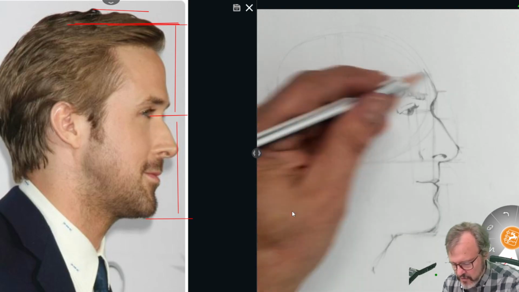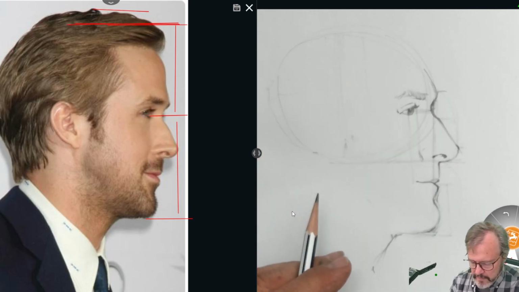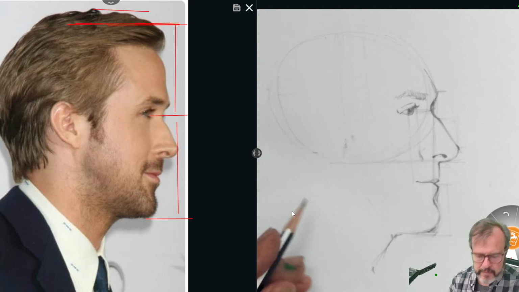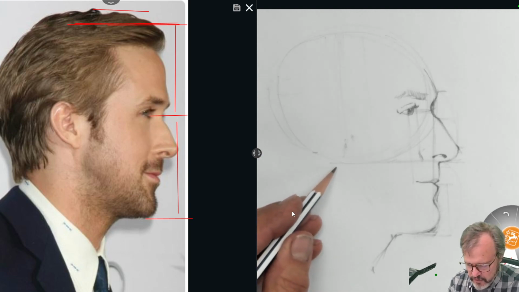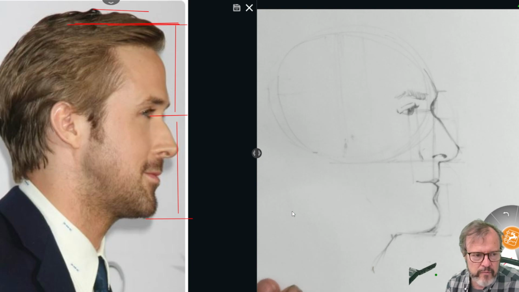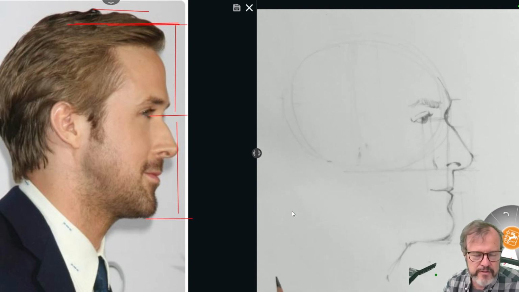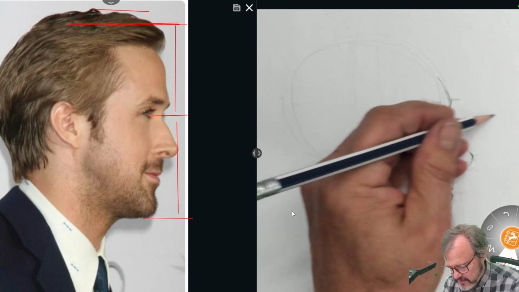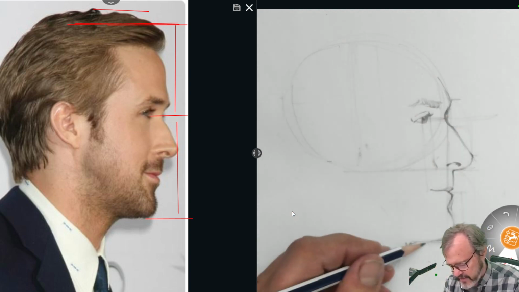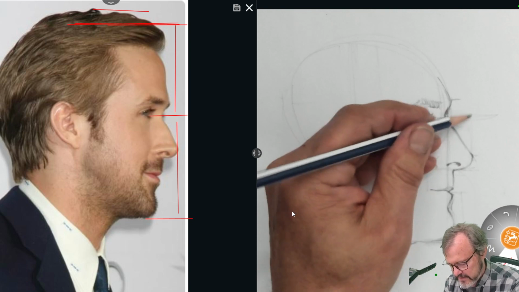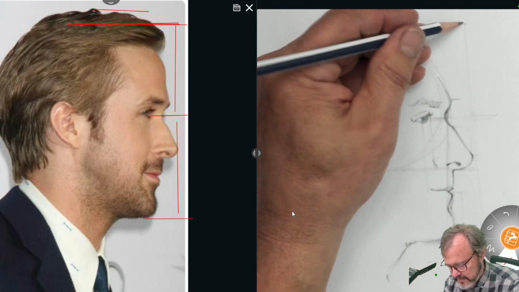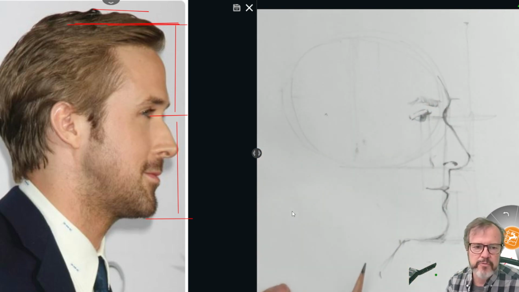So I've done an okay job on his features, but my cranium at this point looks really way too small. Would everyone agree with me? And probably those of you who are following along with me, you have the same problem. So all we do at this point is we take this distance and we double it, and that tells us where the top of the cranium should be.